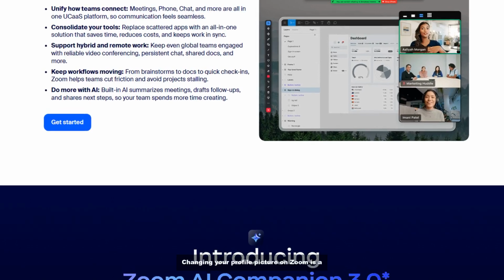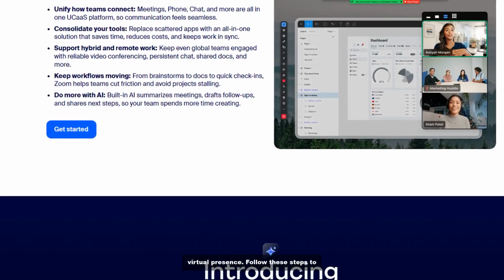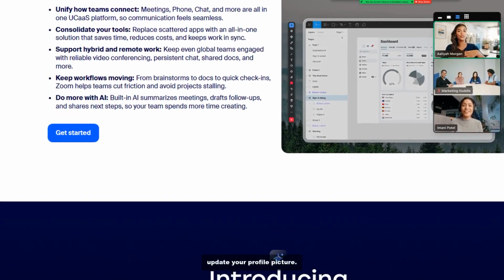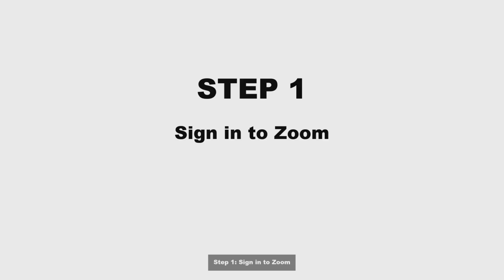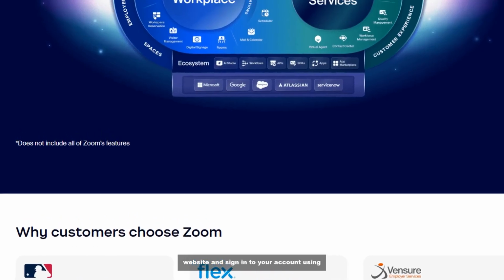Changing your profile picture on Zoom is a straightforward process that can enhance your virtual presence. Follow these steps to update your profile picture. Step 1. Sign into Zoom. Open the Zoom application or go to the Zoom website and sign into your account using your credentials.